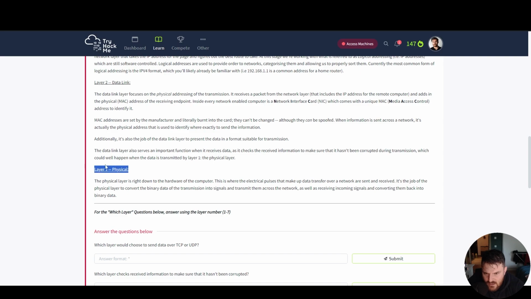The physical layer, layer 1, is right down to the hardware of the computer. This is where the electrical pulses that make up data transfer over a network are sent and received. It's the job of the physical layer to convert the binary data of the transmission into signals and transmit them across the network, as well as receiving incoming signals and converting them back into binary data.